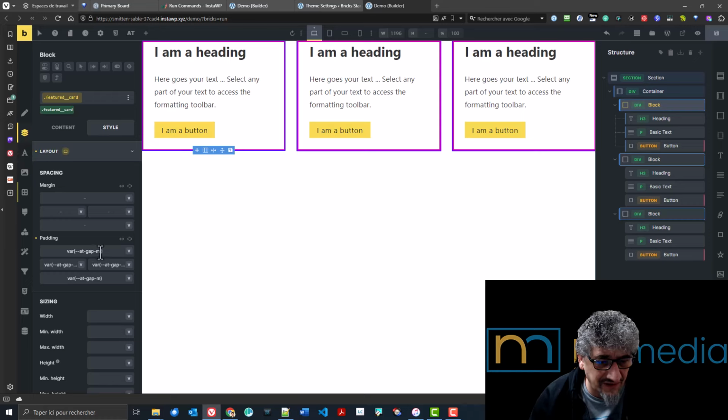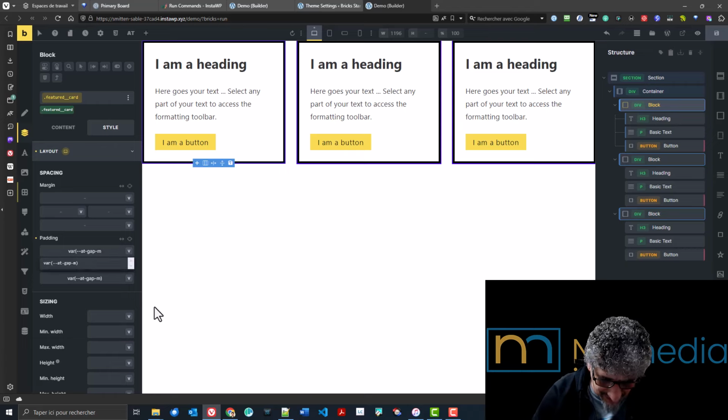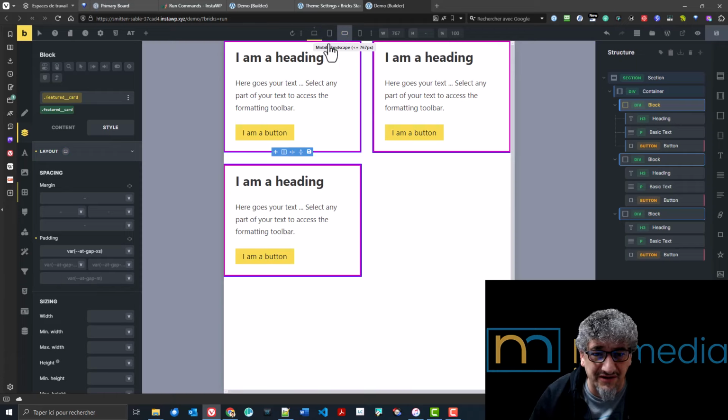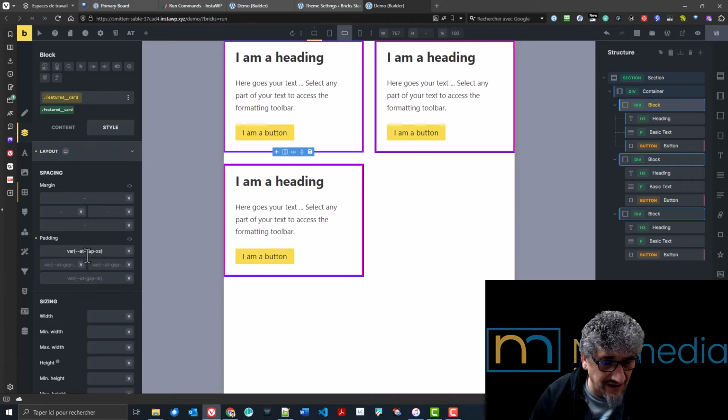I think I made a little mistake here, by the way. M, not ML. Okay. And if I go to the mobile here, it has the gap XS applied to it instead of the M that I have everywhere else. So this is really great as well.